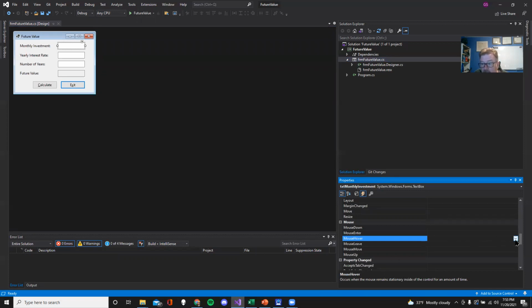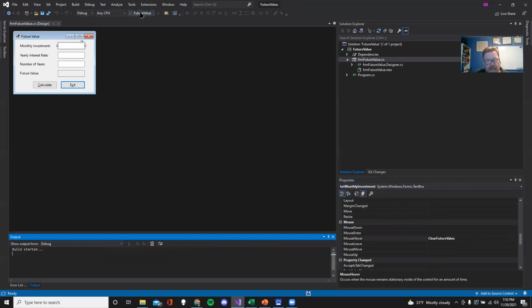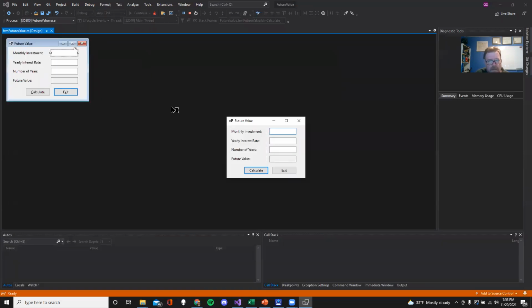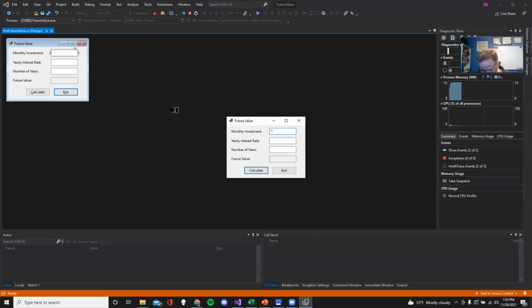So for this one, we're going to pick one of our existing methods, and this is clear future values. So when I hover my mouse over top of that text box, it should clear out the form. Well, sorry, not the form, but future value. So let's go ahead and run that. Give that a gander here. So we're going to go 100, 100, 100, 12, and 1. Okay, I'm going to click on that, and now I'm going to hover here, and look at that. It clears it out right away. Cool. Click, hover. All right, done.